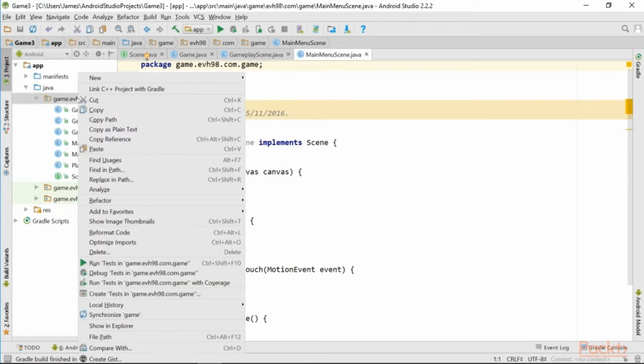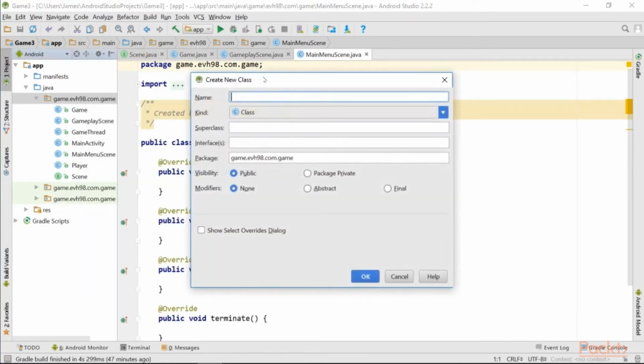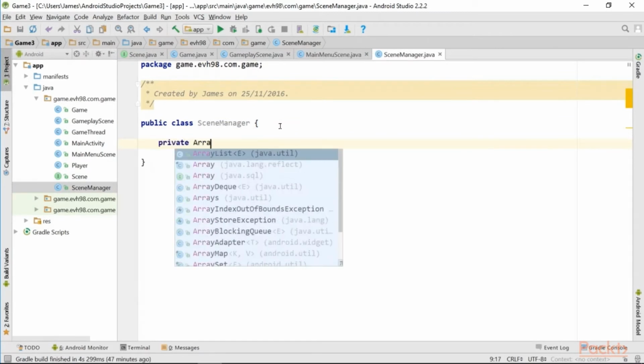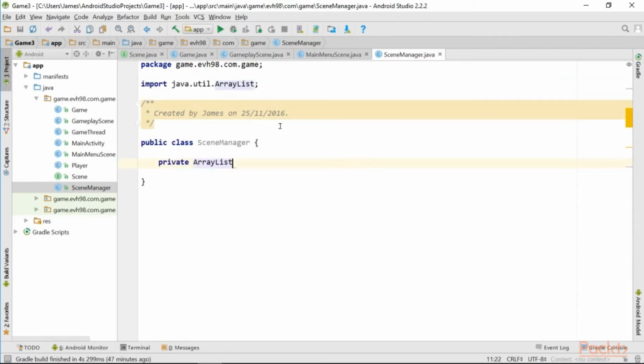We now need to create a scene manager, something that's going to handle all these scenes together. And we're just going to create a new class called scene manager. And the scene manager is going to have an array list, which will essentially be a list of all our active scenes.